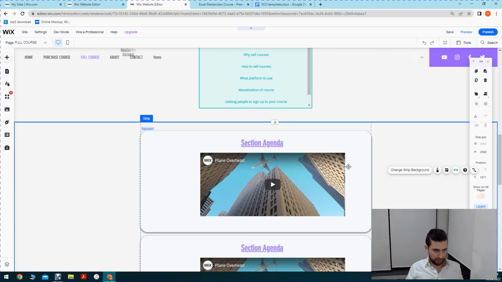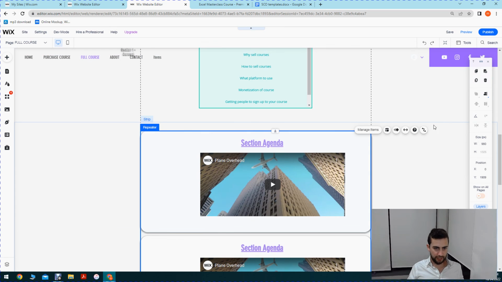Now the final step in creating your repeater is to select it and connect it to data. So select your repeater, connect to data, same way you did above.